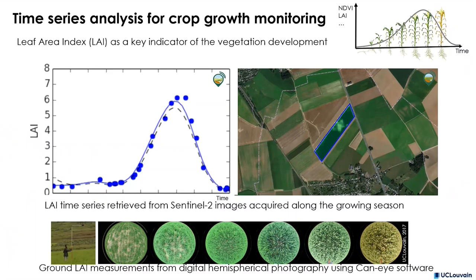As you know, for decades the NDVI, the Normalized Difference Vegetation Index, has allowed us to monitor the greenness of the vegetation along the season. Time series analysis for crop growth monitoring is not new, but today we rather prefer to look at crop traits or crop biophysical variables, which are typically key indicators of the vegetation development.